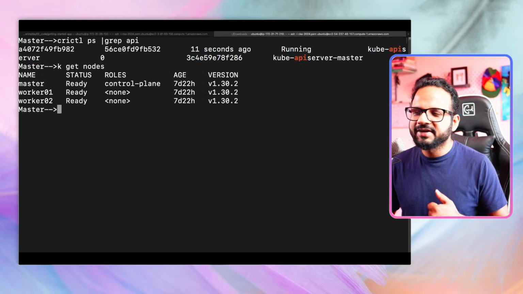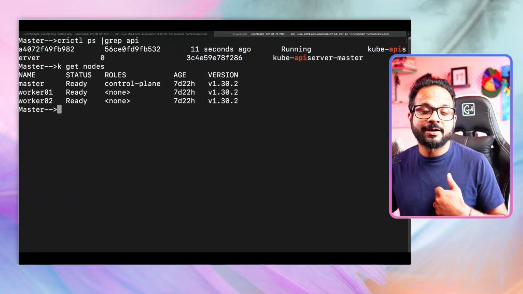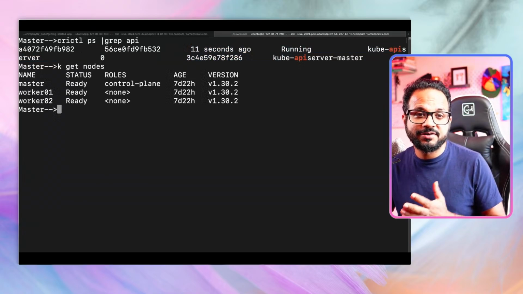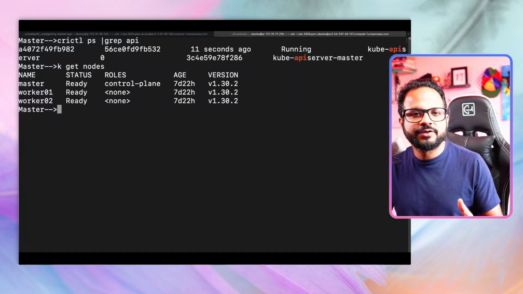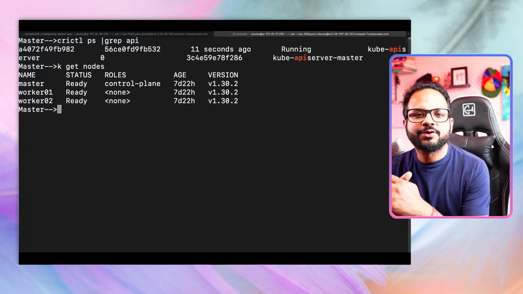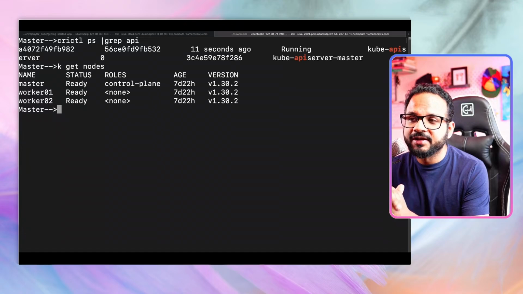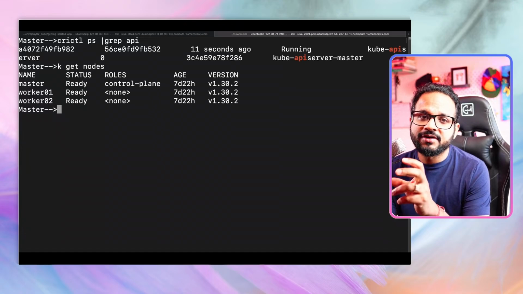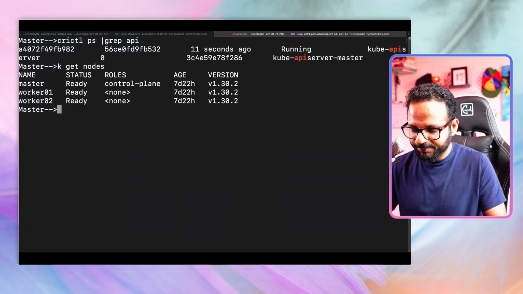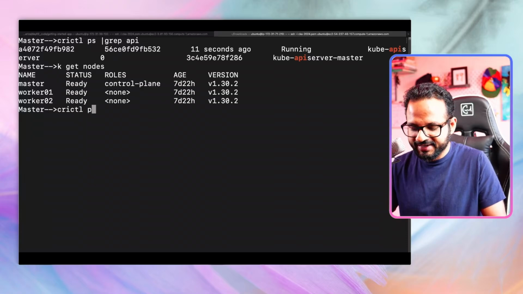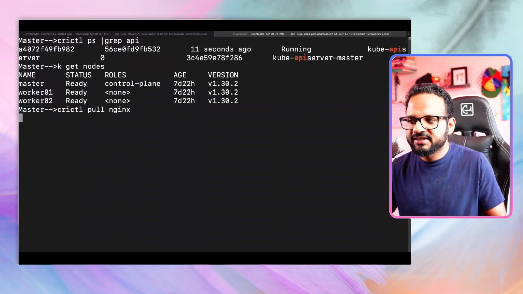So that is why crictl commands are important to understand from the troubleshooting point of view. And there are many other cases where you won't be using kubectl commands and will use crictl commands directly. Let's say you are facing an issue where your containers are not able to pull the image from a registry. In that case, you will try to manually pull the image with the help of the crictl utility. So crictl pull nginx, let's say this command.